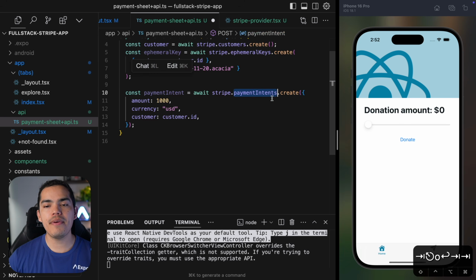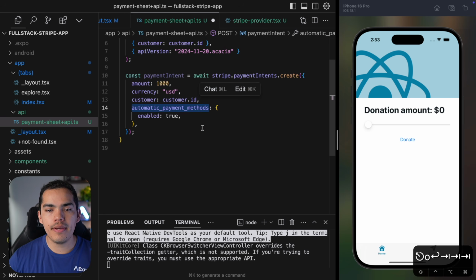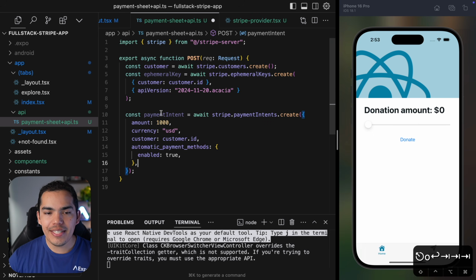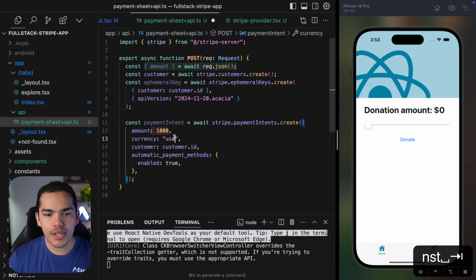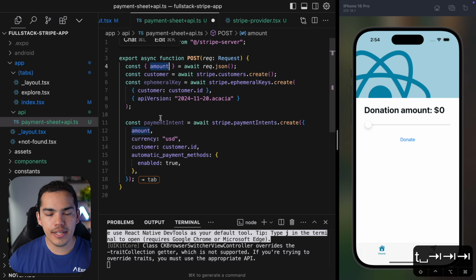We can call Stripe payments.create, and we can pass the amount, the currency, and the customer. You can also pass these automatic payment methods, but I believe that this is not required because Stripe adds this by default. But just to be safe, I'll add these 3 lines in here. Now, in this case, I'm hard coding the amount. So let's grab that from the request. And then down here, I can replace this for the amount that we are getting in here.